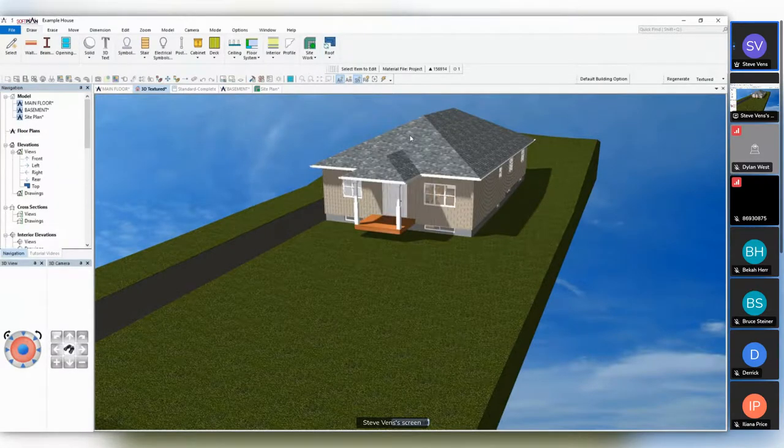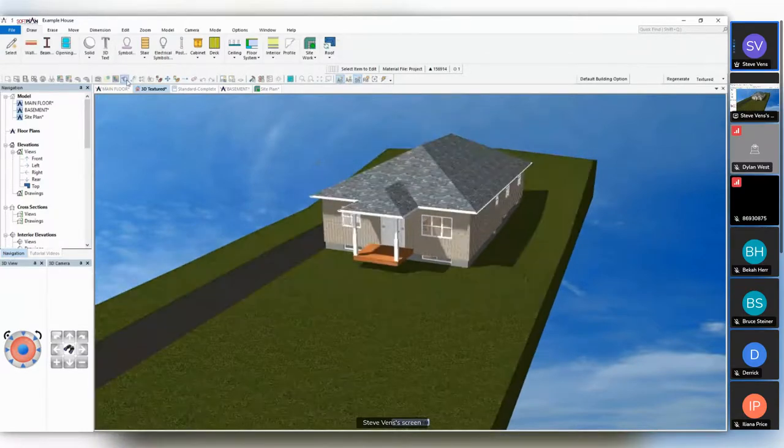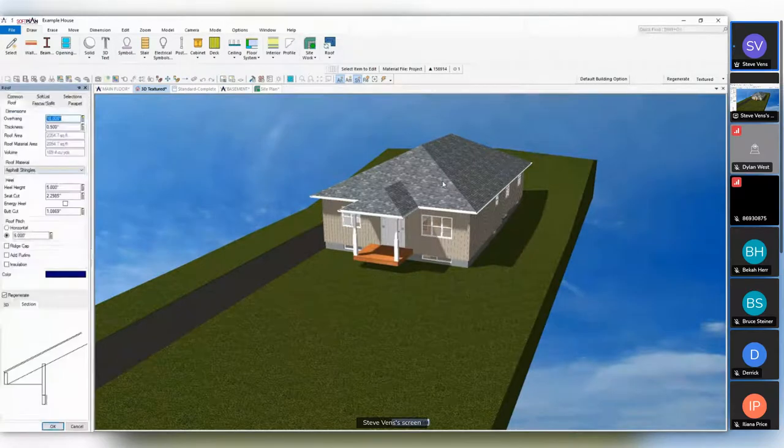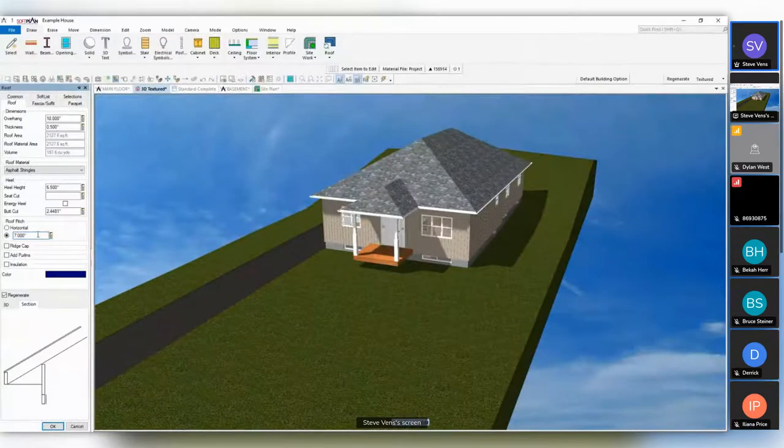SoftPlan has a number of roof tools. An auto roof simply takes a look at the current perimeter of the building and creates a roof for it. To modify the roof two ways, we can edit the middle of the roof. This will affect properties that affect the entire roof as a whole. So I can give it a 7-inch pitch, a little bit steeper, or I can change the overhang and it will affect the roof as a whole.